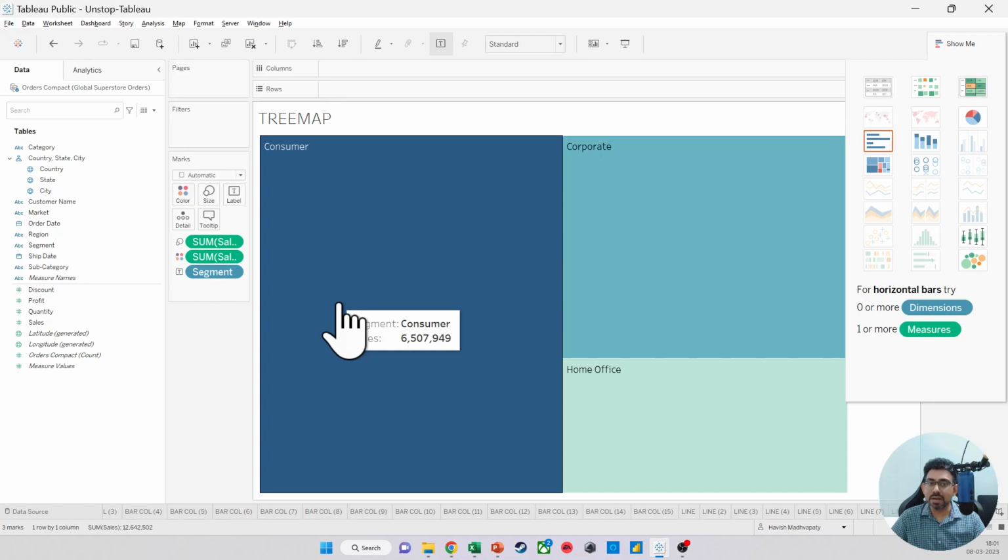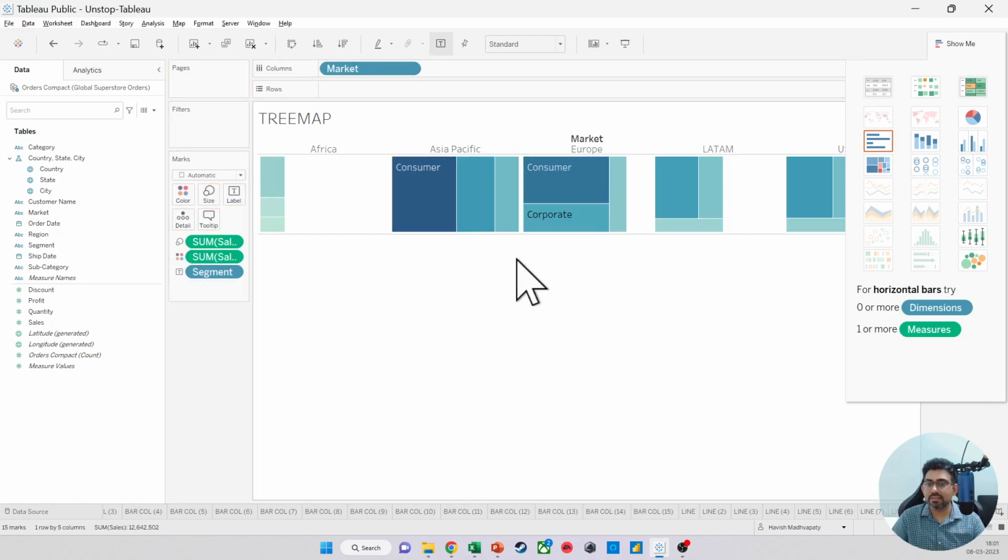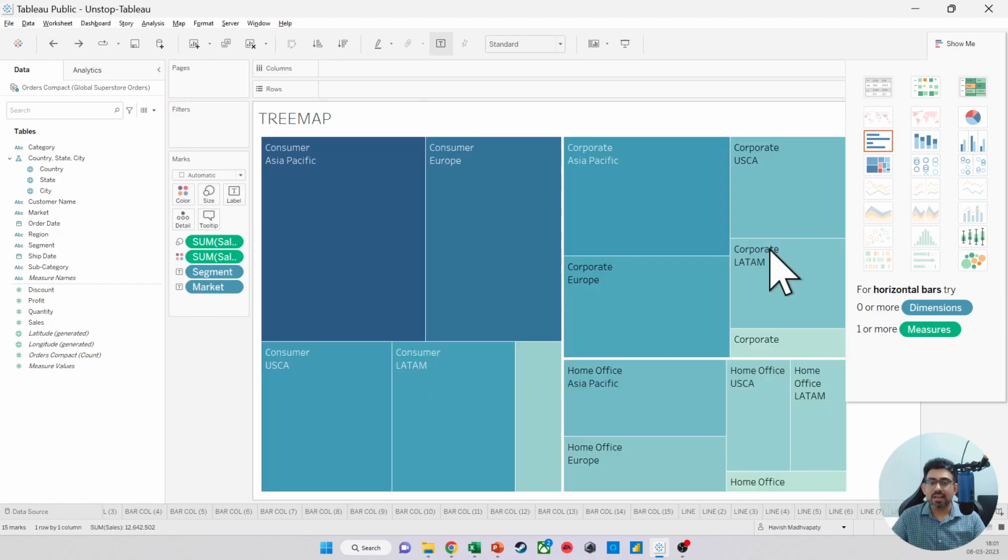Now I can also have multiple levels in it, which means that my segment currently is what is coming in the label. But if I also keep my market in the label, now we get two levels like this. And you can be very creative. We can also break it as per the columns and the rows. So I can shift the market to the columns. So now I get tree maps like this. As I said before, there's nothing right or wrong. It's about how you want to present the data.